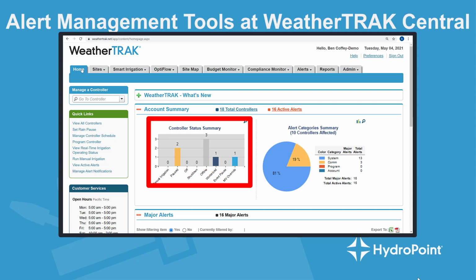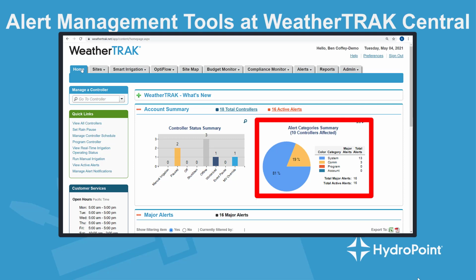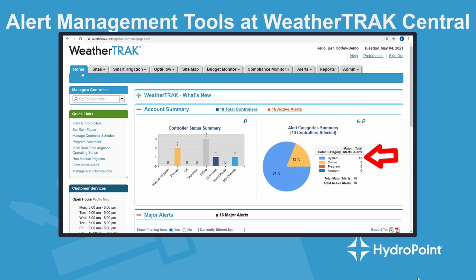So back on the home page, the controller status tells us a little bit about all of our controllers, what each controller is doing out in the field. Then next to that, we have the alert category summary. This is designed just to be the highest level of alert information, telling you what types of issues you have on your systems and pointing to the manager that might be responsible for a response. So if you have system alerts, you would want your field team or your irrigation team to go out into the field and troubleshoot and diagnose.